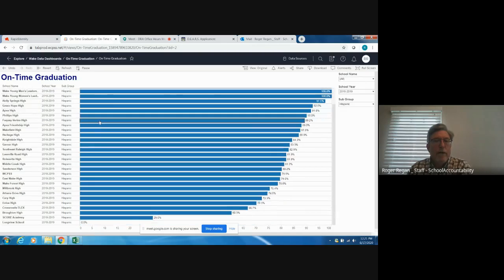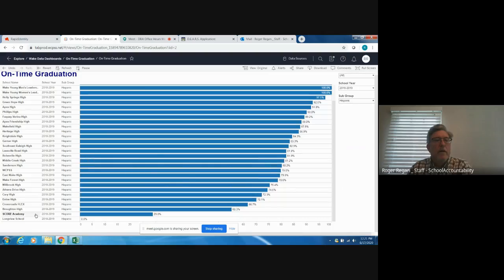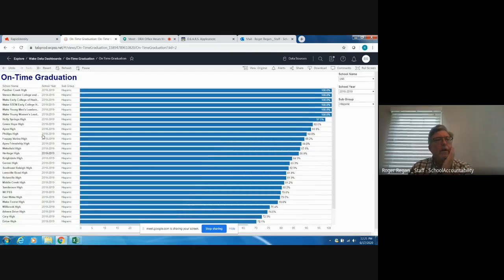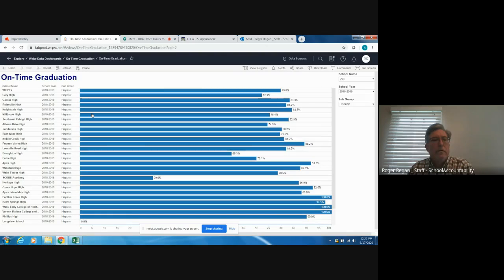And if you scroll down to the bottom, you'll see Longview and Score Academy and Broughton. So if you want to look at the denominator, actually, I said earlier that it's just the percentage, but it looks like you can look at just the denominator. Well, I guess you can. So let me go back and change that back to field grad rate.